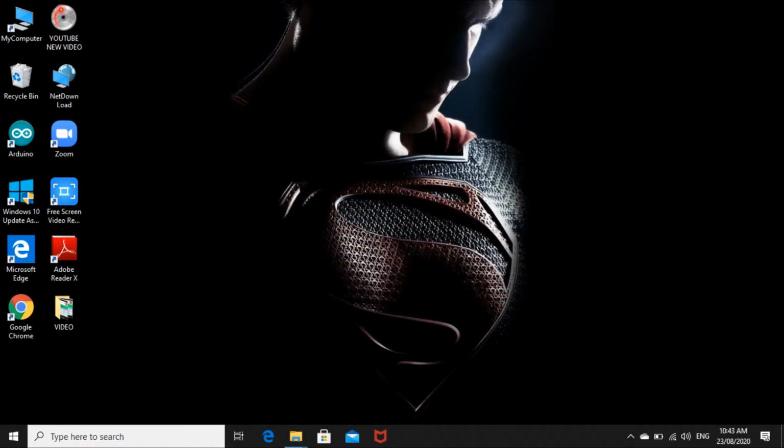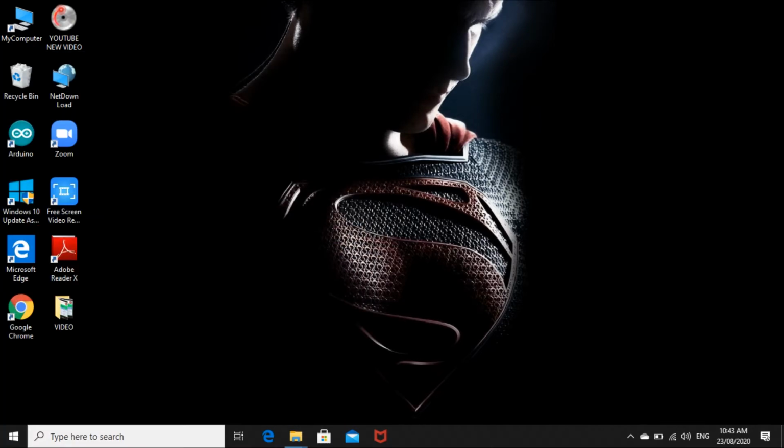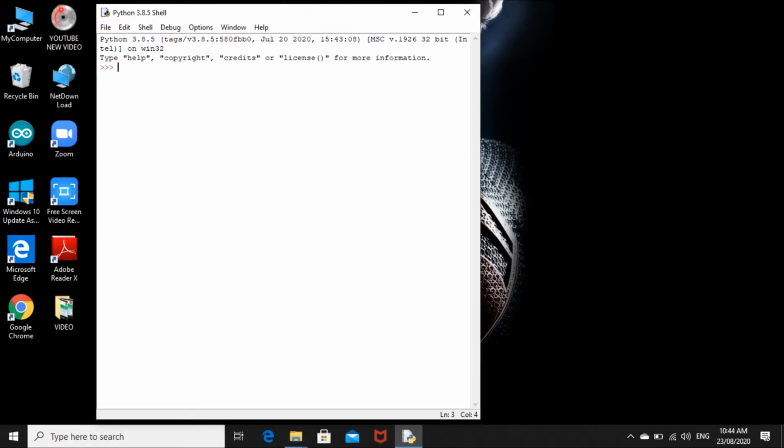Okay, once the installation is done, we can now open the application. Go to start and locate the Python IDLE, or integrated development and learning environment, and click start. Okay, this is the Python shell. We can now create a program or instruction using Python by using the simple print function. Okay, let's print hello world.